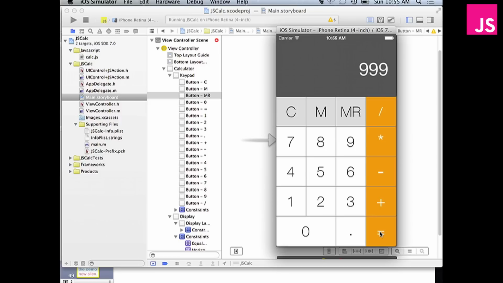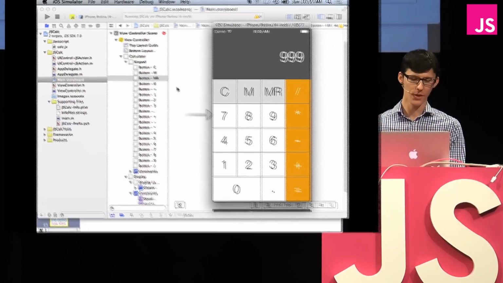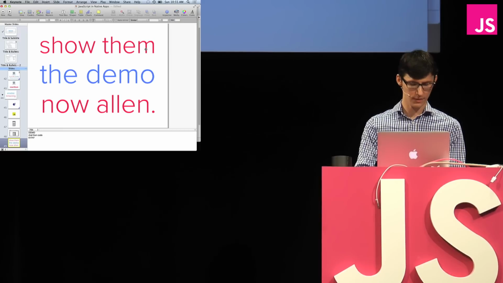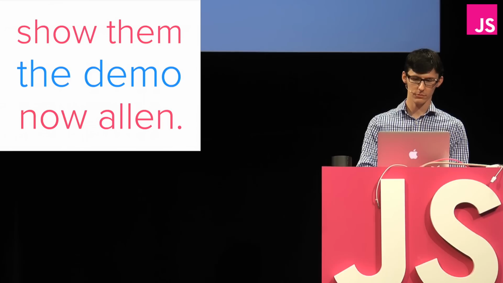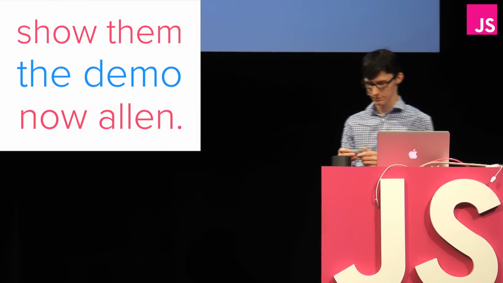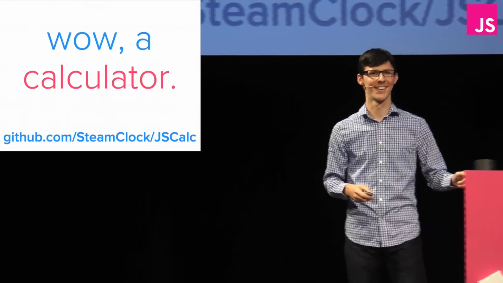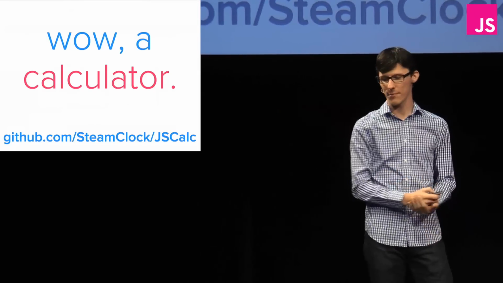So we've married the power of Objective-C with the math power of JavaScript and created something pretty amazing. I think you're all going to want to check it out. OK, so that's fun. Let's undo my full screeny thing. Cool. A calculator. Awesome. So you can check this out on GitHub. We've pushed it live now, steamclock/JSCalc. And I'll post the slides, obviously, after the talk.